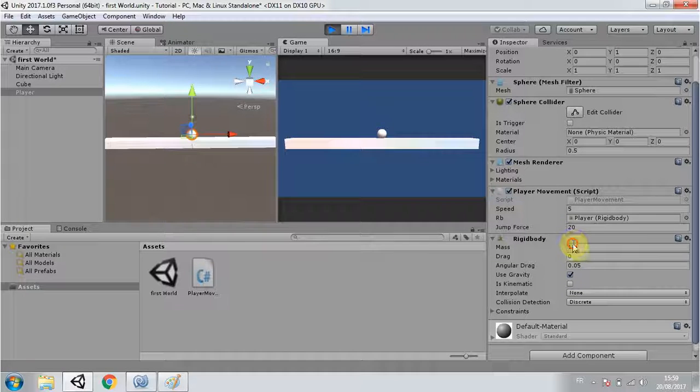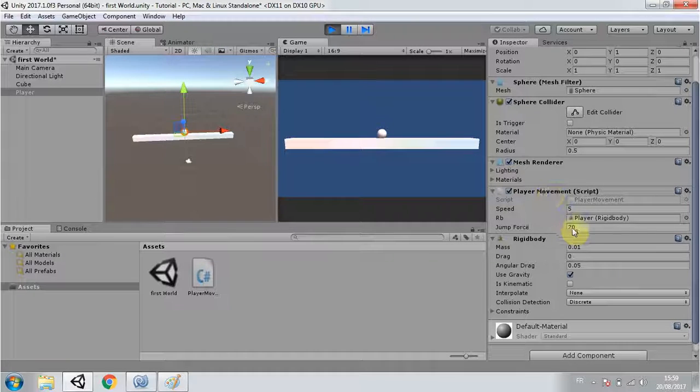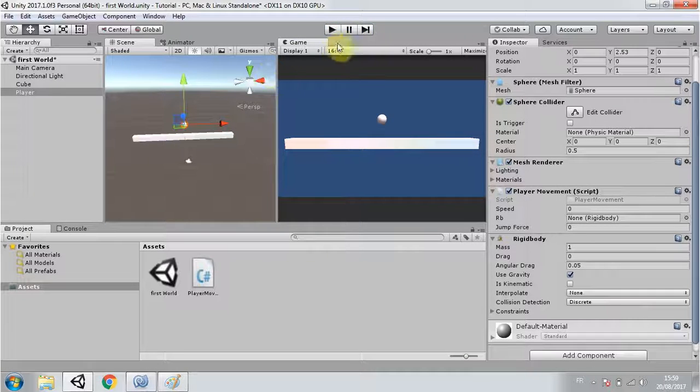Okay, the mass, I guess, is very heavy, so let's set it to 0.1 and hit play. Okay, it works. Well, it went up, very up, very up. So I'm going to set the jump force to 5, for example, and hit the space key. Okay, that works fine, very fine. Okay, let's jump around. Okay, it works.